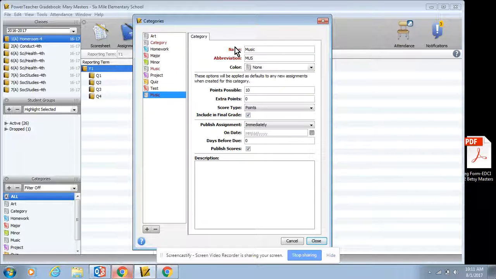The abbreviation for music is MUS. You're going to do points possible 4. You guys use a 4, 3, 2, 1. Make sure that you change the score type to letter grade and make sure that the box is checked for included in final grade. That's all you have to do to set up yours. So again, if you're music, you're going to set up a music category. If you're art, you set up an art category. If you're PE, a PE category, whatever. And then push close.